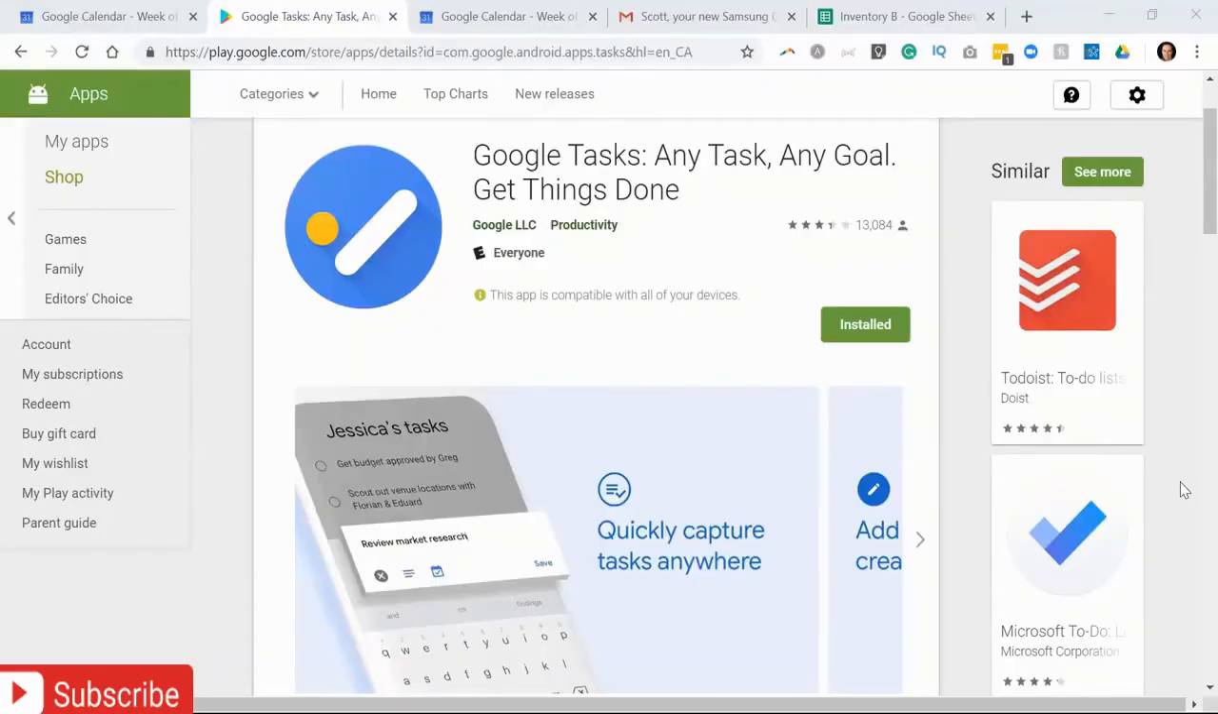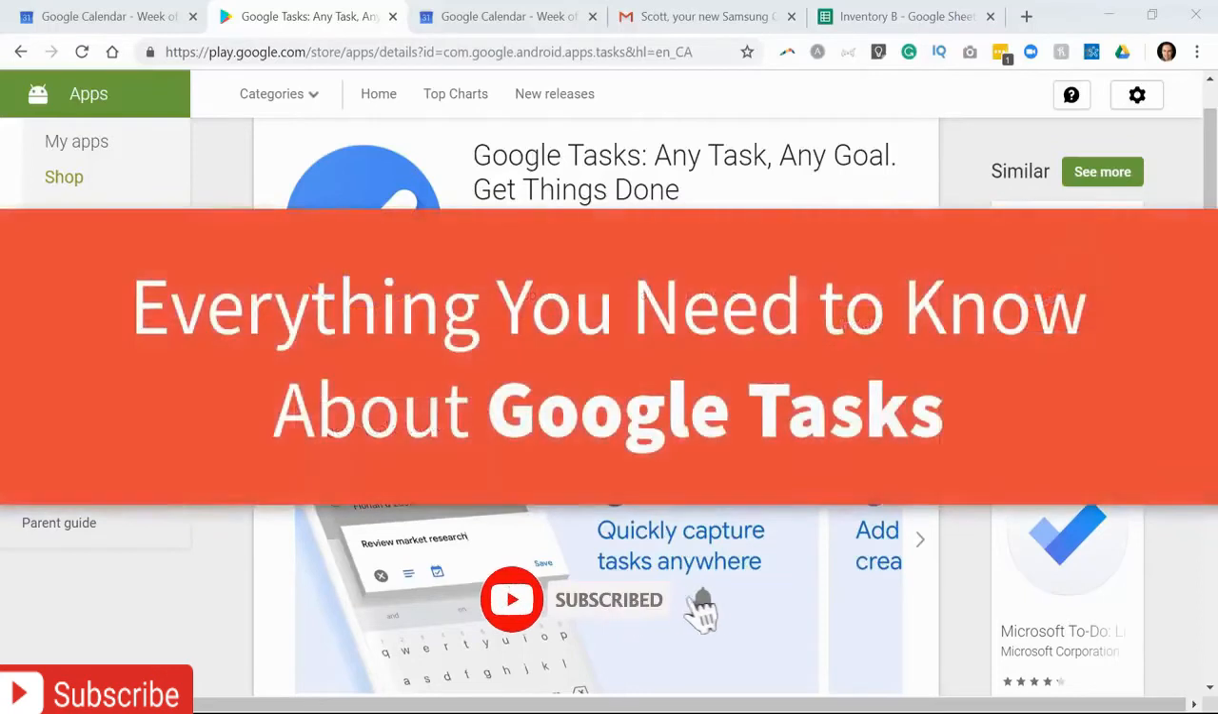Google Tasks, Google's version of a to-do list app. In today's video, I'm going to show you what it is, where to find it, and I also want to highlight the pros and cons of using this tool.